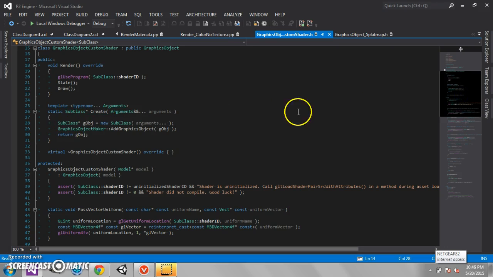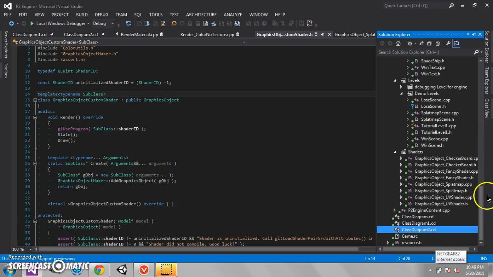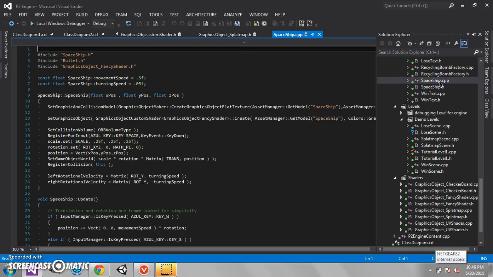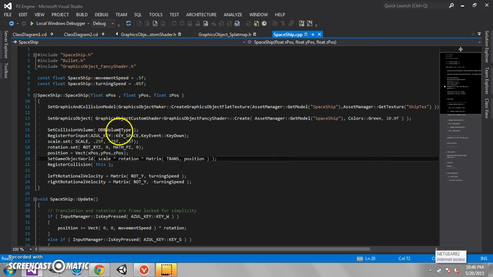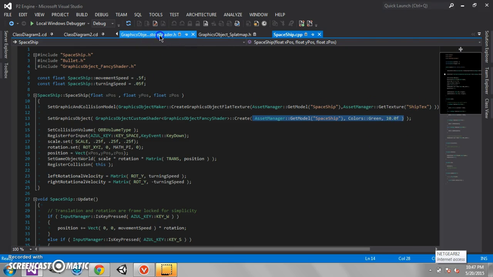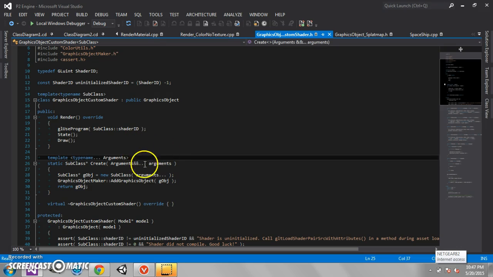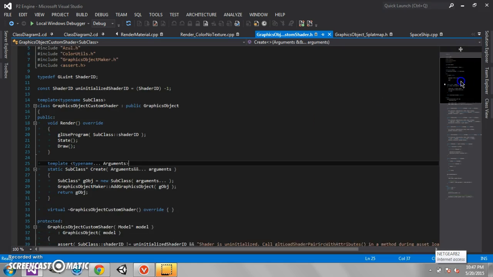I wrapped up a create method so that it's added to the graphics object maker, and that way you don't have to write a new function on the graphics object maker every time that you make a new shader. So on the user end it looks like this: set graphics object custom shader. You have to do the templating so that it knows what the template variable is. Create, and these are the exact same parameters as the constructor. I'm doing that through variable template arguments, and then I'm passing those to the constructor of the subclass, and that's why you need to pass the template variable.